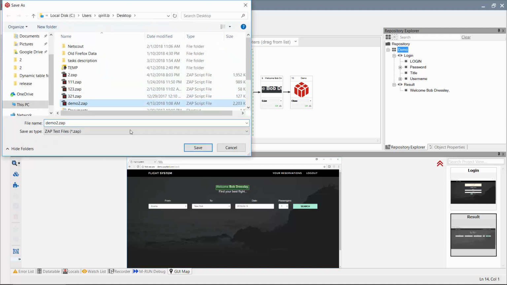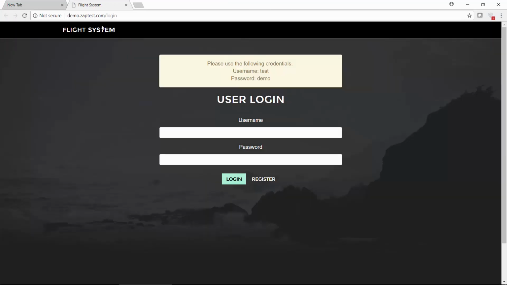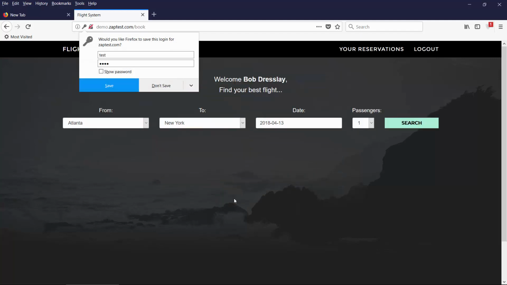Let's check the test. Then save it and click the Run button. ZAPTEST will now log into the demo website in 2 different browsers, check the welcome message, and generate the results.